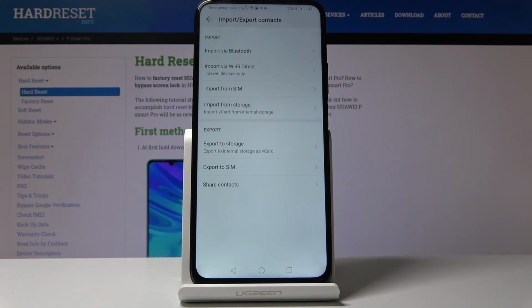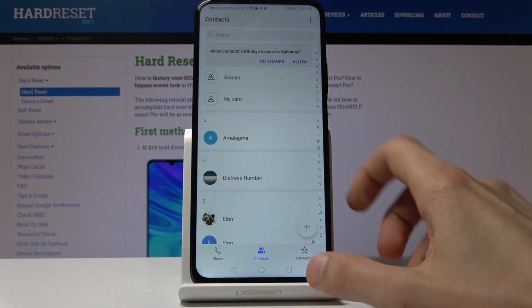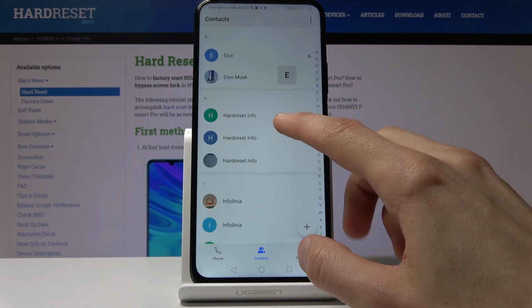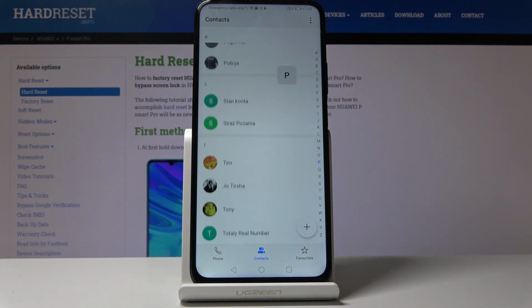So let's go with the phone, and now we can go back to the contacts, and the contacts should be now on your device. So that is how you would import contacts from your SIM.